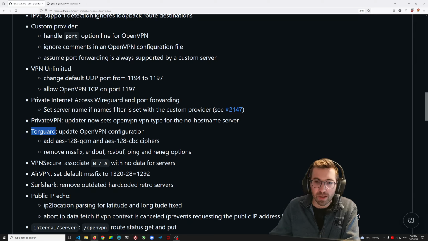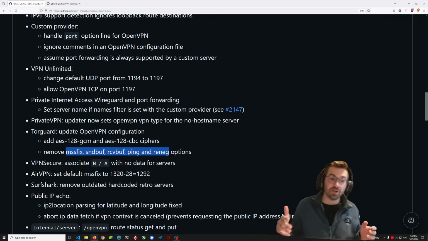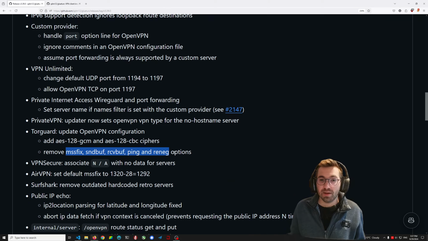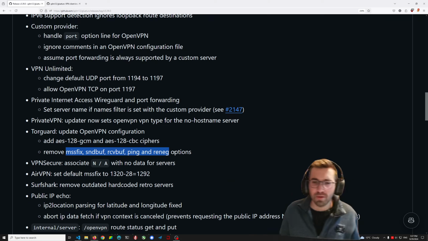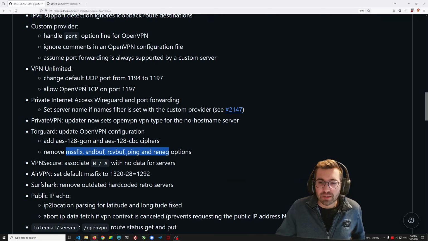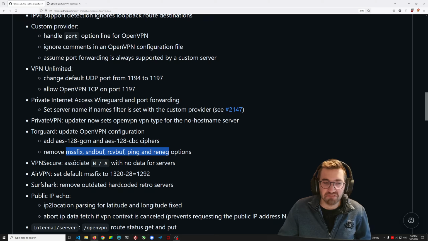Okay, Torguard. So the OpenVPN configuration was changed a bit. We added two more ciphers, the AES-128 GCM and the CBC variant ciphers, and we removed a bunch of options, all these options that were not part of the OpenVPN configuration files we have today. I mean, at least a month ago. So yeah, this got removed because there's no need for them.